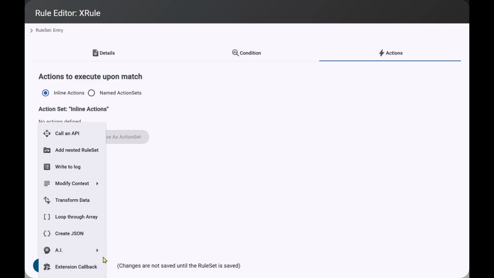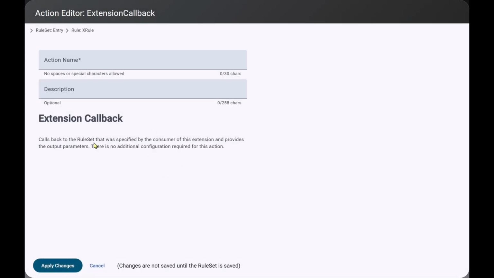And then finally, because we're in an extension, we need to know when the extension is done and control can go back to the project that was calling our extension. That's what this extension callback does. There's nothing to configure here. It just lets the extension know that we've done everything we needed to do before control goes back to the project that is using our extension.